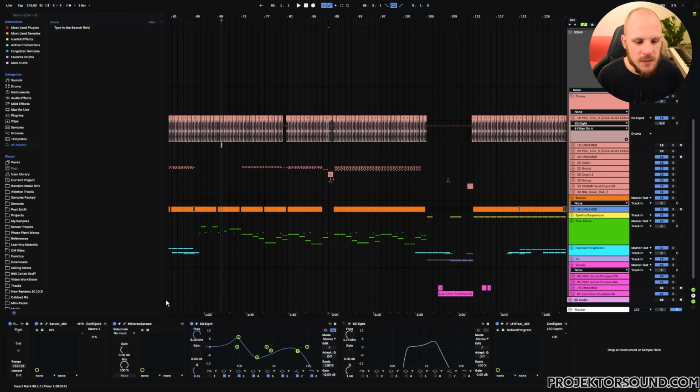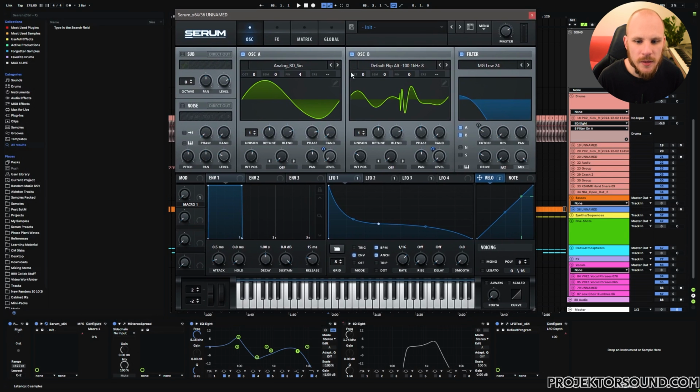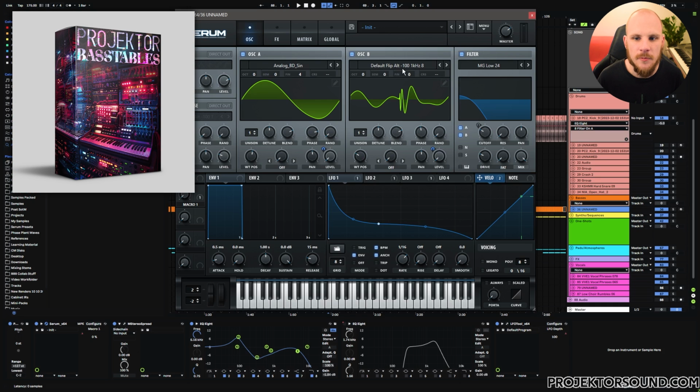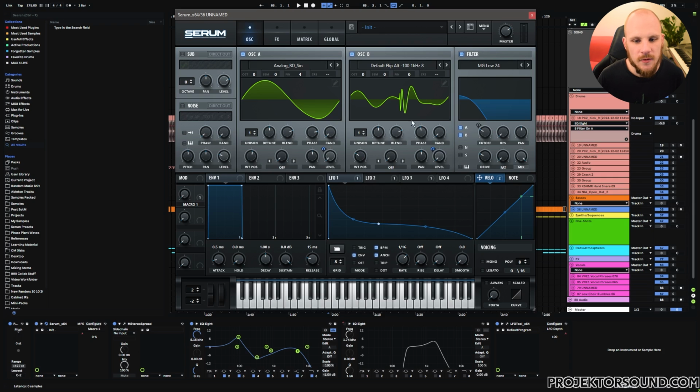Anyway, let's talk about the bass for a little bit. If we load up the bass patch, what you'll see is that it's just a very simple Serum bass. I'm using one of the wavetables from my bass tables pack. This is the default flip alt -100 1 kHz 8 over here. That probably doesn't really mean much to you. It doesn't really have to. All that you need to know is that all of the processing is already captured in this waveform over here.